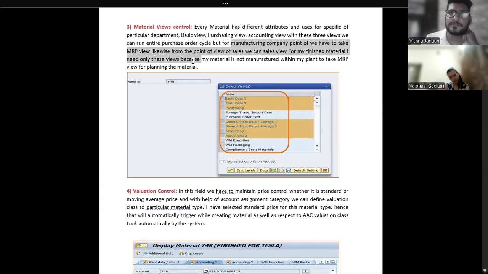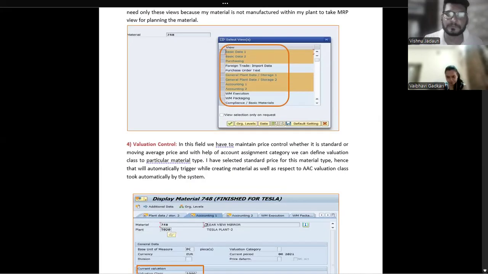I need only these views because my material is not manufactured within my plant, so I don't take the MRP view for planning control. I'm not choosing MRP because I'm not doing manufacturing. So I'm choosing only basic data, purchasing, general plant data to store that, and accounting for the monetary transactions, meaning maintaining the valuation control.